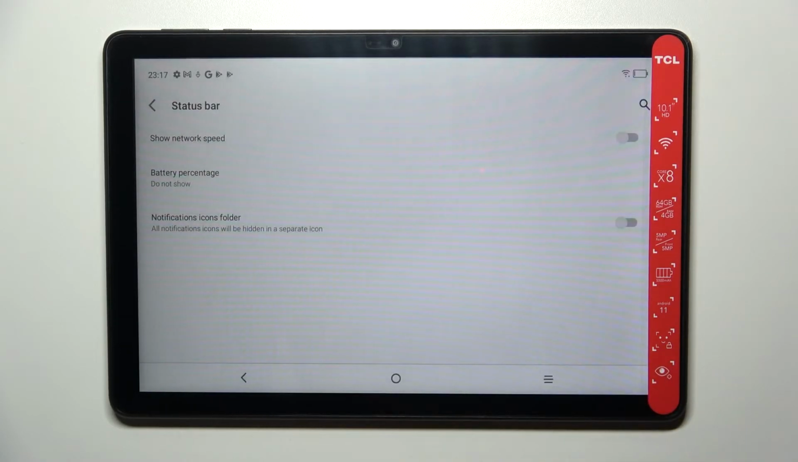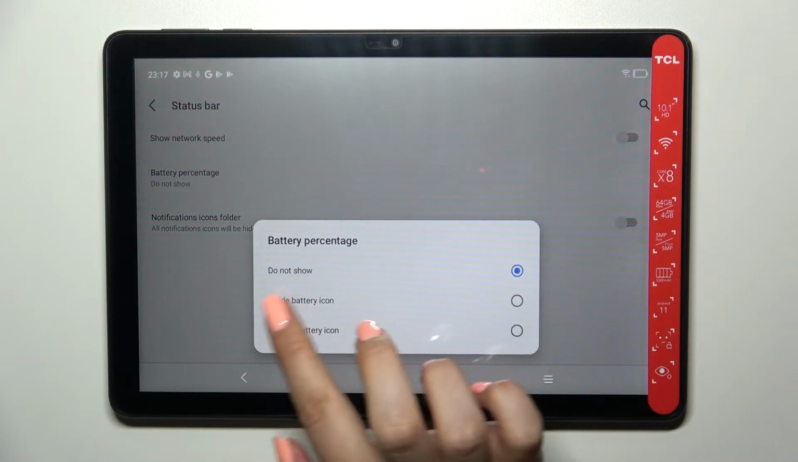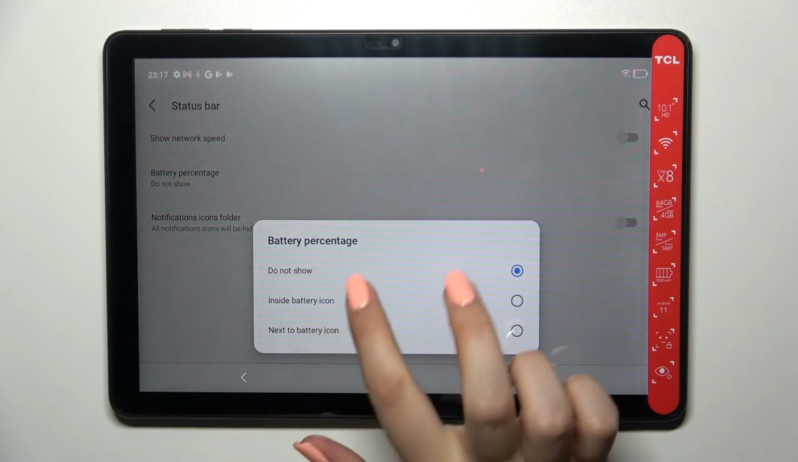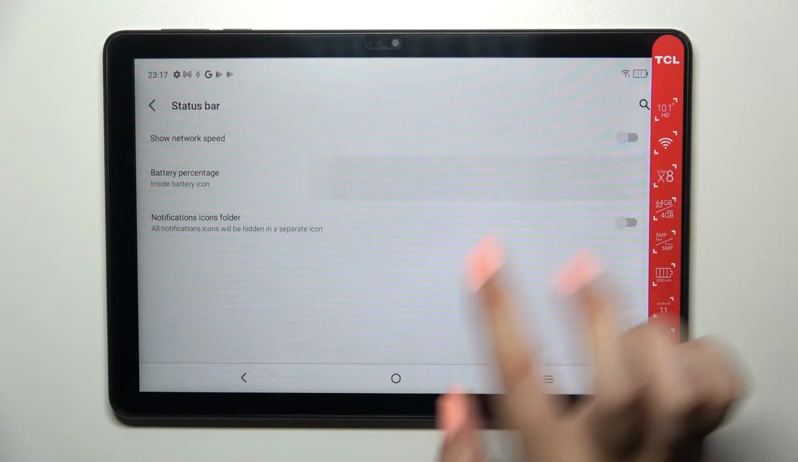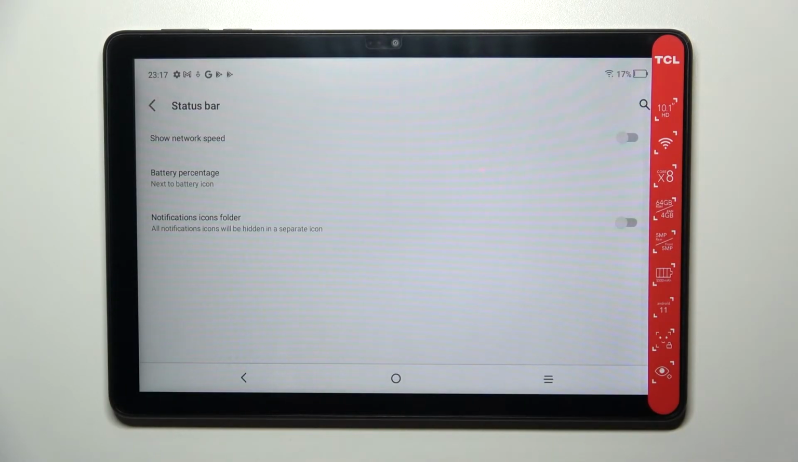So probably you have this one option applied, as I said, only the battery indicator, so you can pick the second option, inside the battery icon, which is the option I had previously applied, or you can set it next to the battery icon. So from now on you will be able to check the exact percentage of the battery.